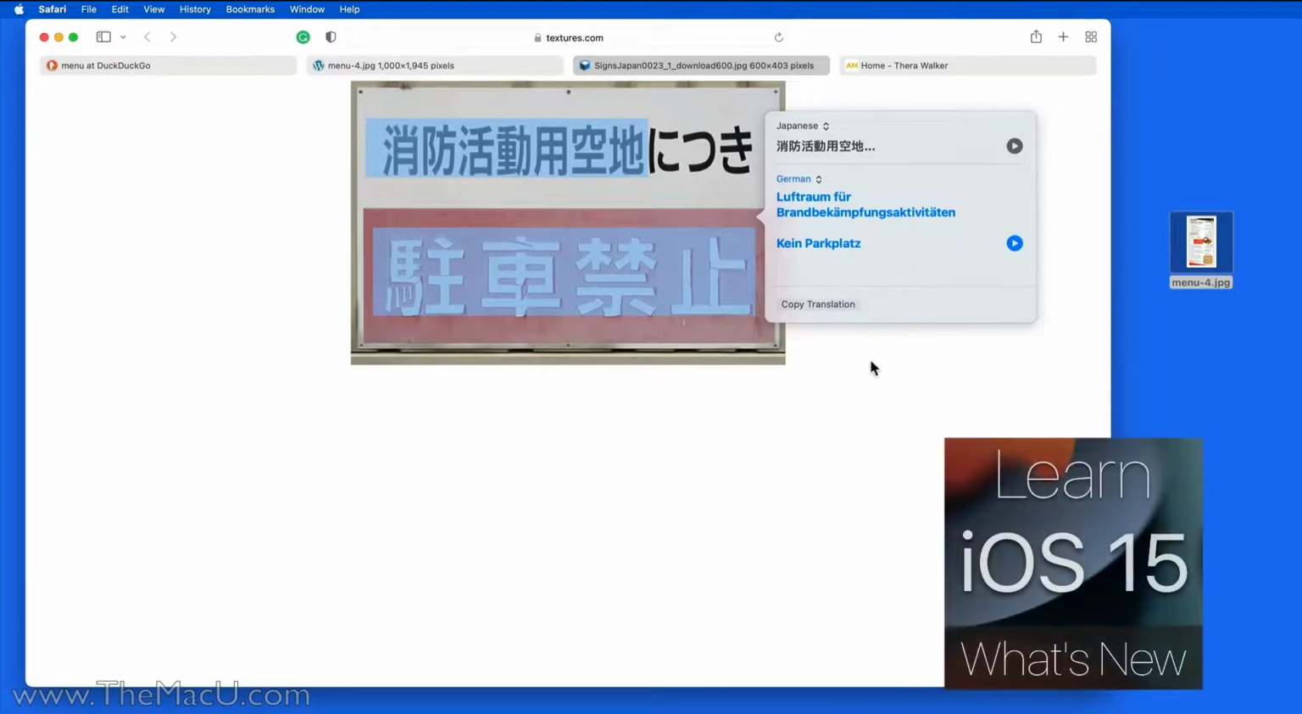Live text also works great in iOS 15, so be sure to take a look at that lesson in the What's New in iOS 15 tutorial.